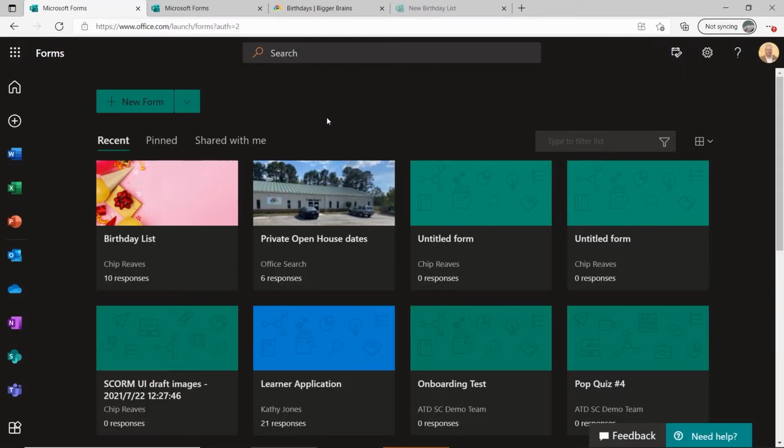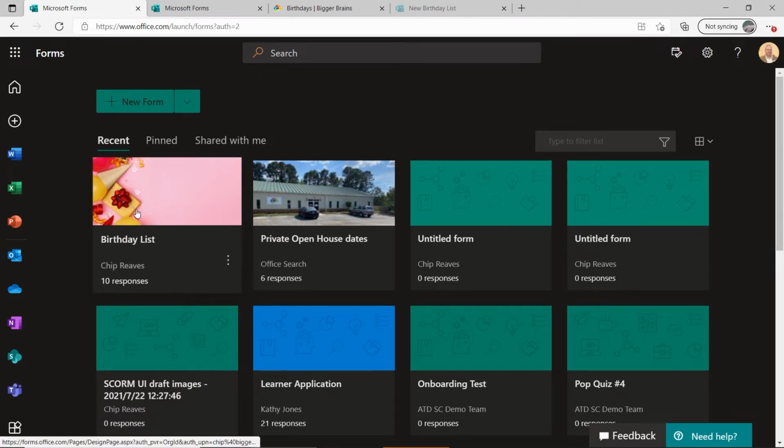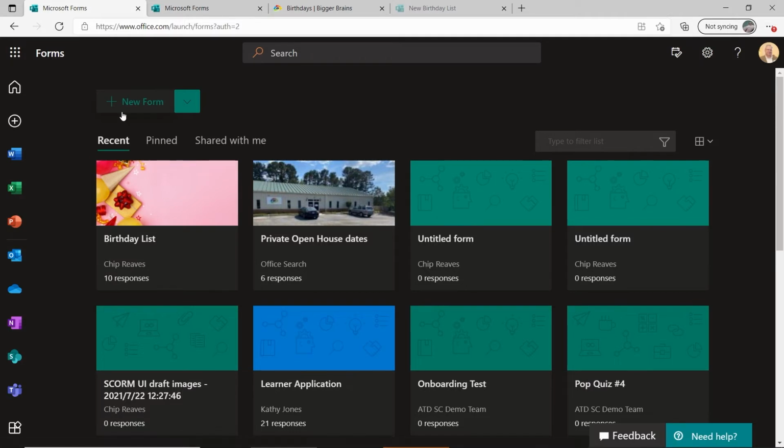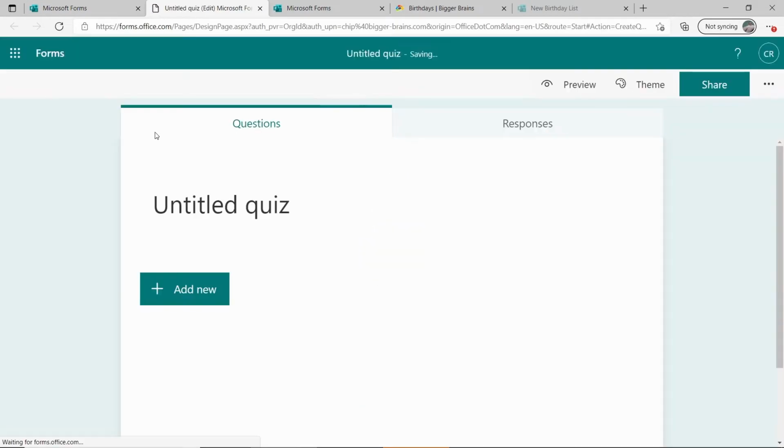So we're here in My Microsoft Forms, and you've already seen a regular form. We did that with that birthday list we created earlier. Notice that next to New Form, I've got a drop-down arrow, and I have another option for New Quiz. If I choose to do a quiz, it's almost the same as a form. There's just a couple of differences.